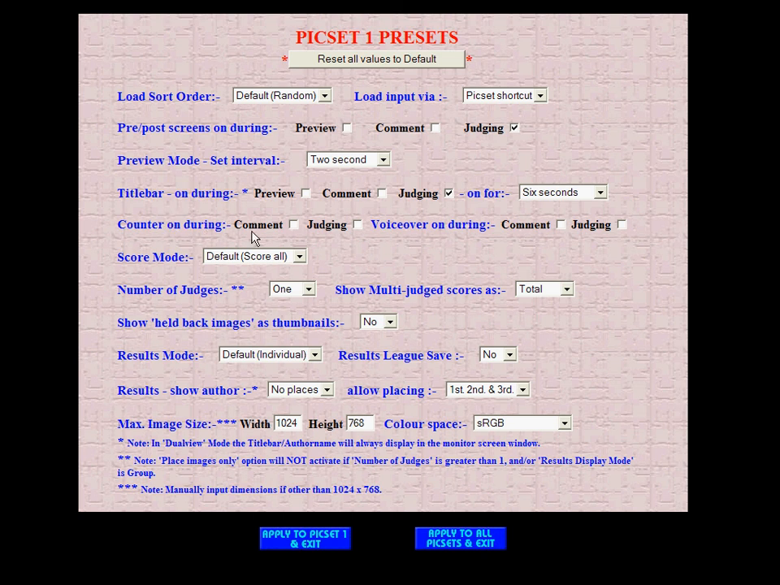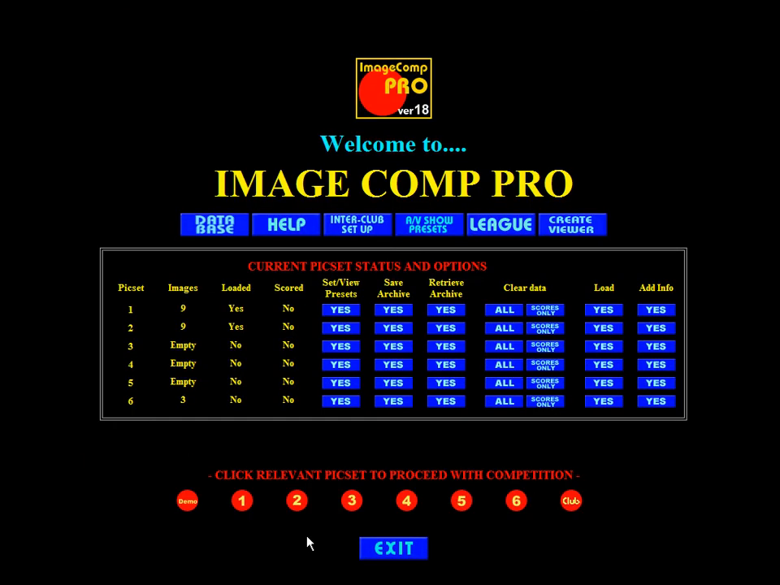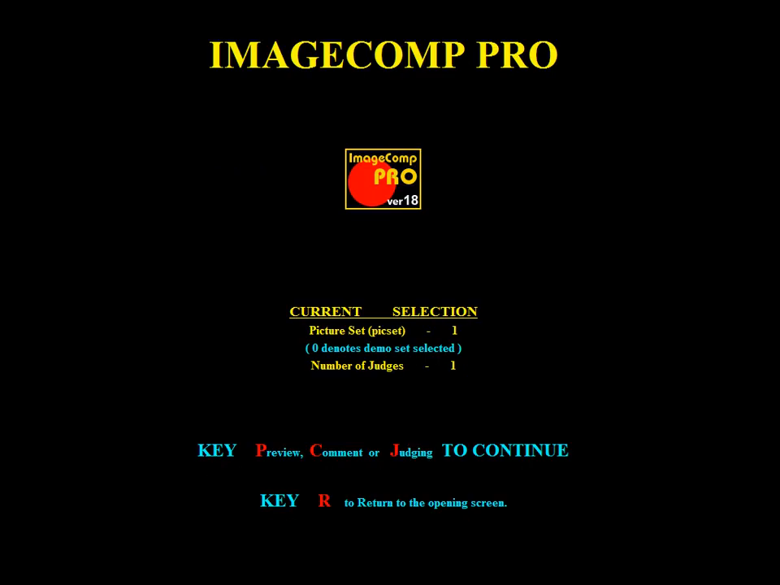And we just look at the next item here which says counter on during. Now in this case it's only available during the comment mode and the judging mode, and what it does is show a small counter in the top left of the screen, which is handy for judges, particularly when they're dealing with competitions with large numbers of pictures, and it allows them to keep track of how they're doing. So we'll turn that on for judging, and we'll apply that. And once again we'll go back to the Pixet 1 competition.